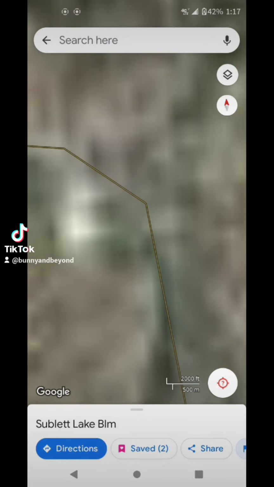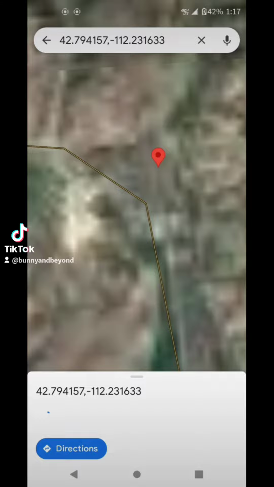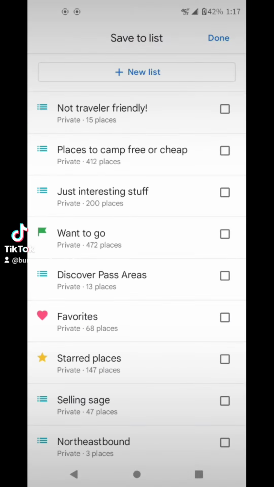So say you want to save a new location that you just found to camp free at, and say it's along this road here. You're going to press and hold to drop a pin. There you go. It's going to bring up this menu, and at the bottom you're going to hit save, and then it brings up your lists, and you're going to choose which list to put it in.